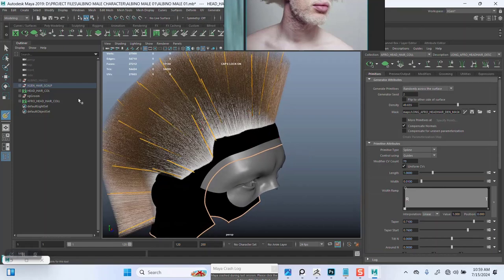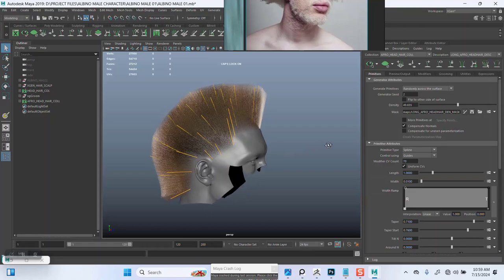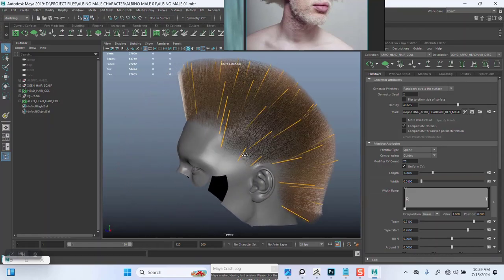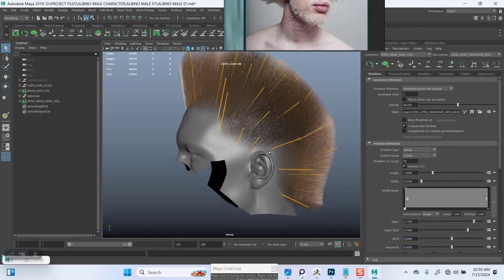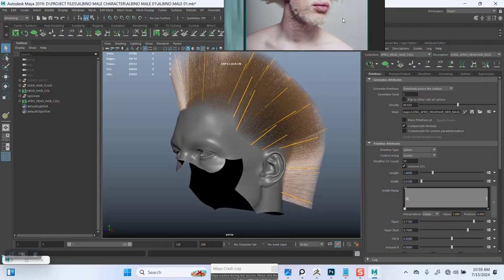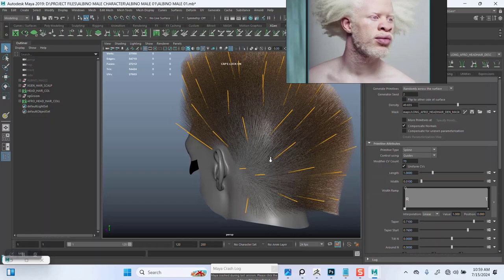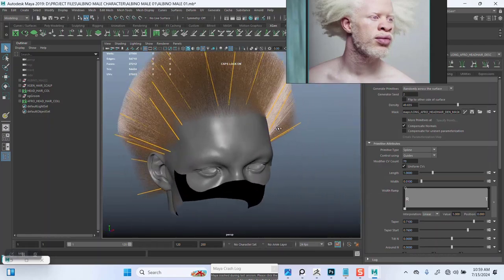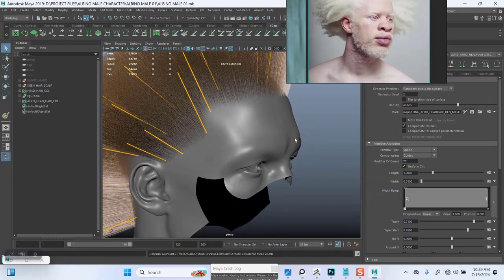Come back in here. Yeah, that seems like a good region. Okay, that should work. I'm not really going for absolute precision in here. I'm looking for something that should be good enough to work with. Yeah, this should work, so I'll just save this.